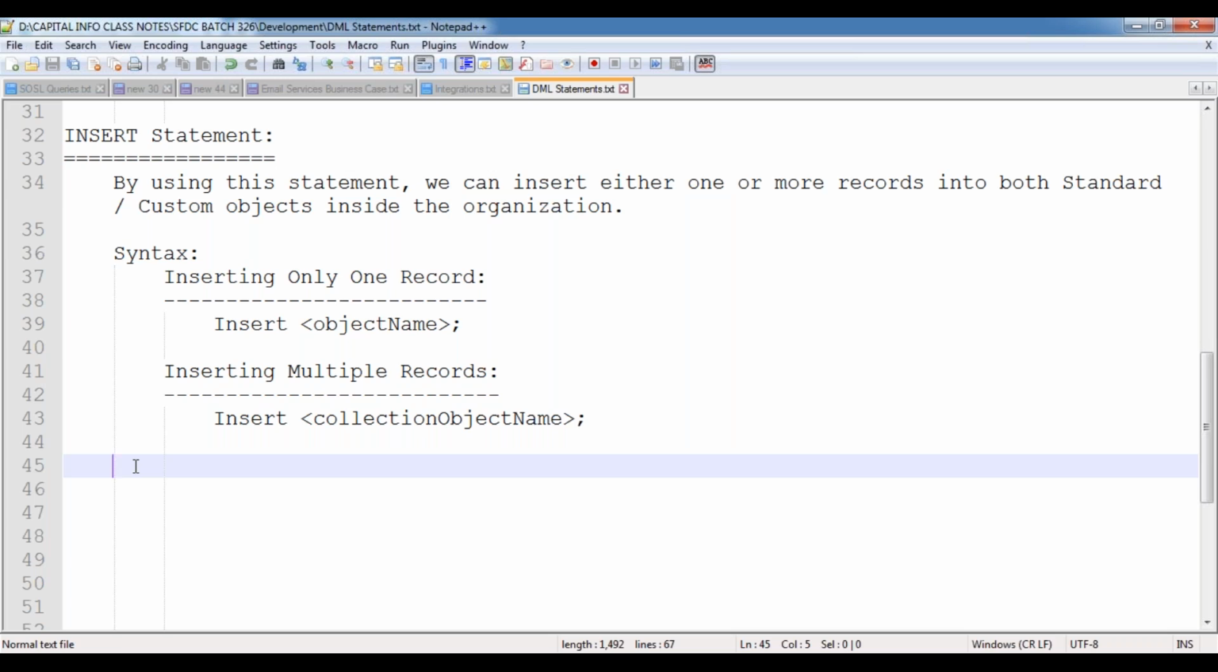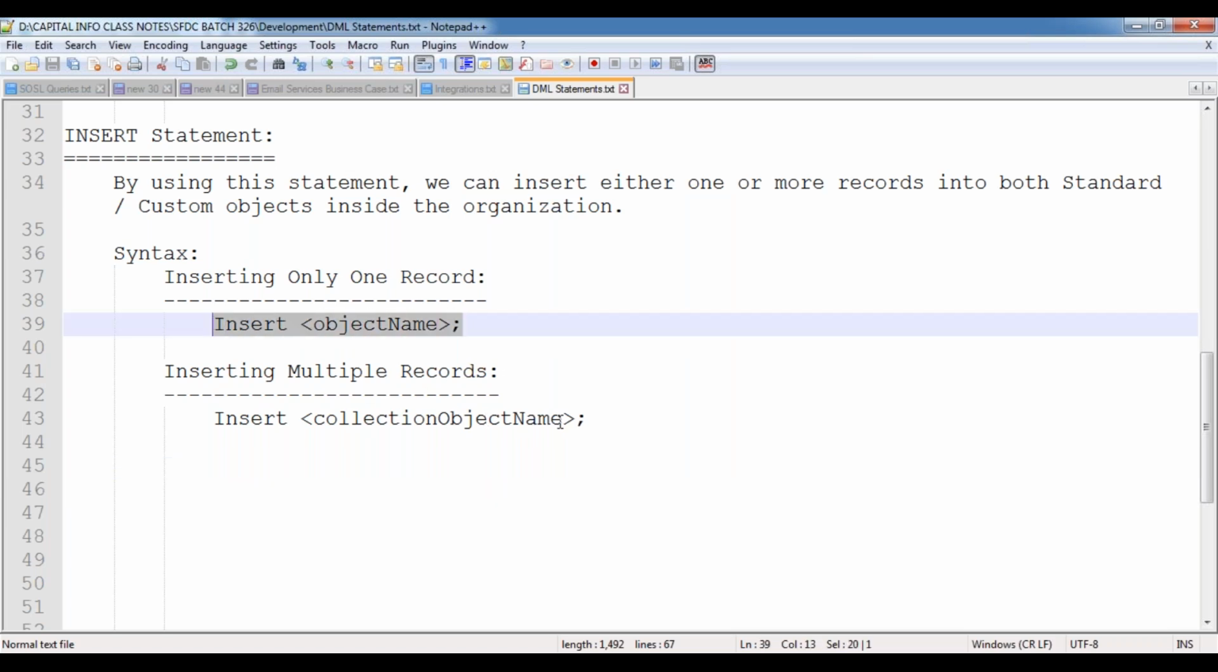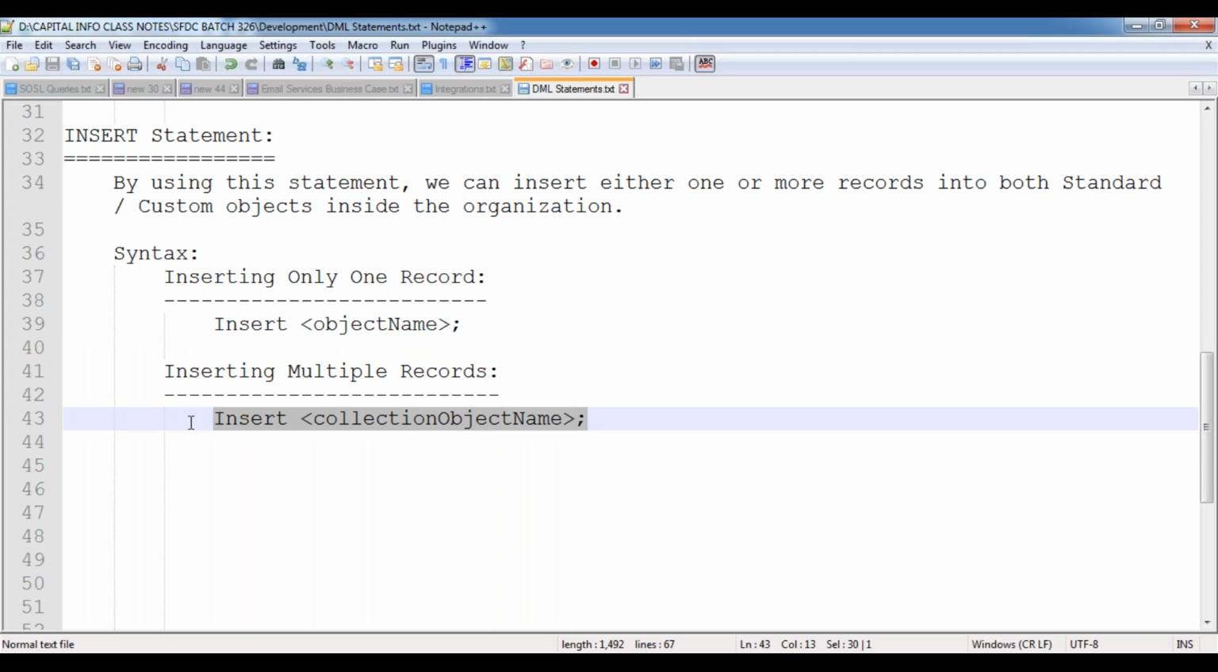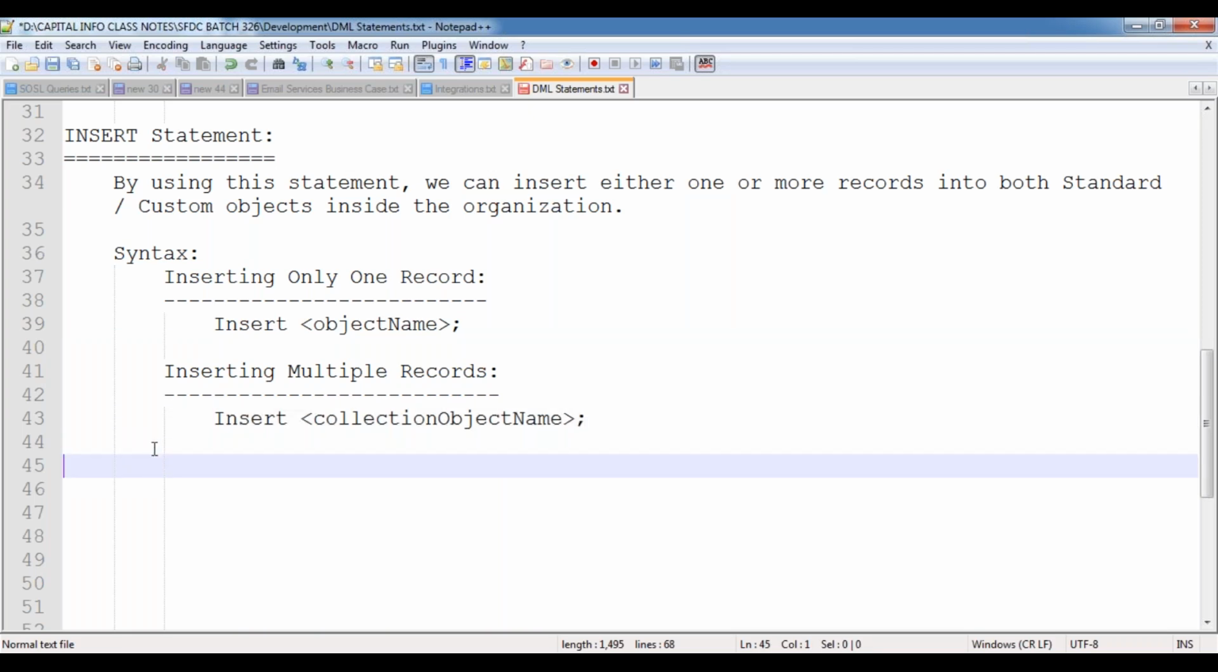Now, to insert a single record, we are using this syntax. To insert multiple records, we are using this syntax. Now let's see how we can insert multiple records into my object.